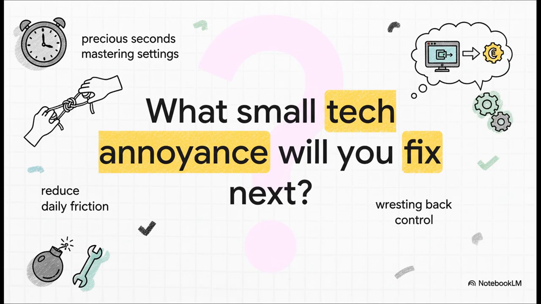So now that you've wrestled back control from Outlook, it really makes you think, doesn't it? Taking a few minutes to master these tiny little settings can save you so much time and frustration every single day. So I'll just leave you with this thought. What small tech annoyance are you going to conquer next?